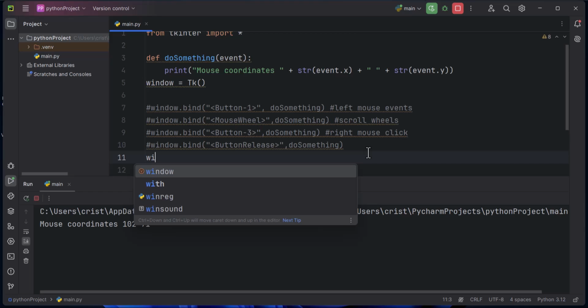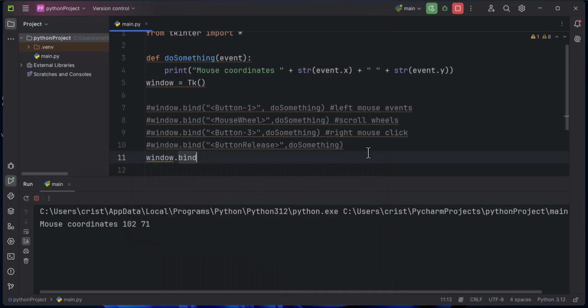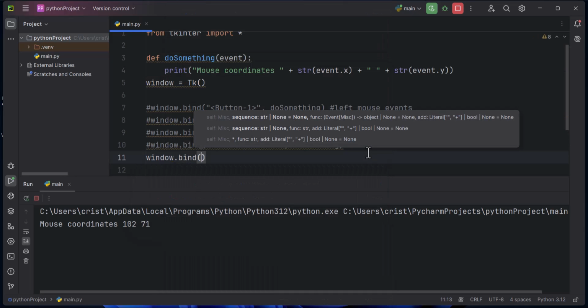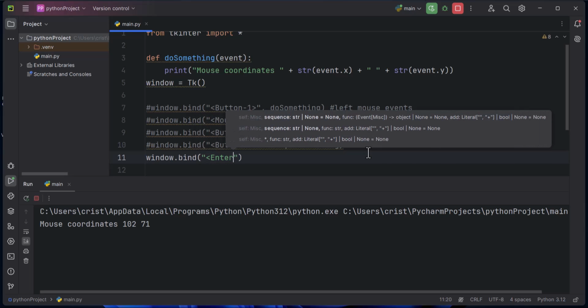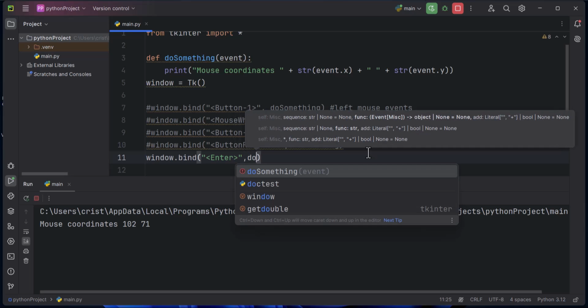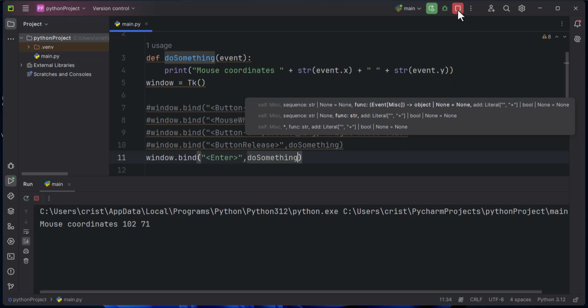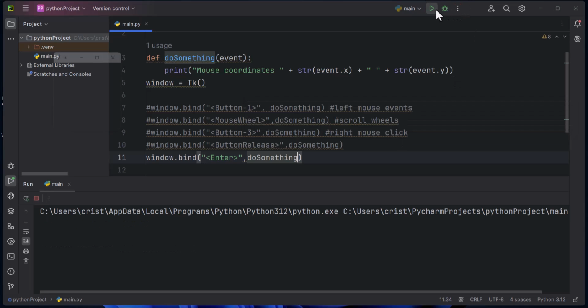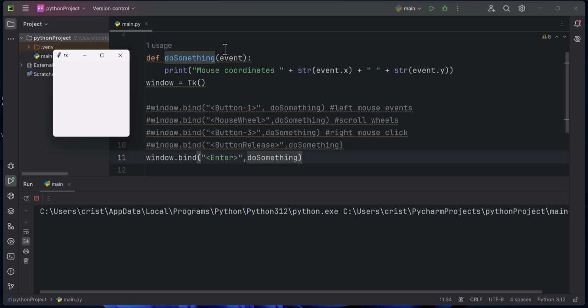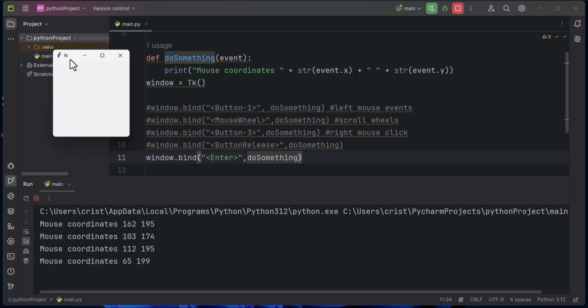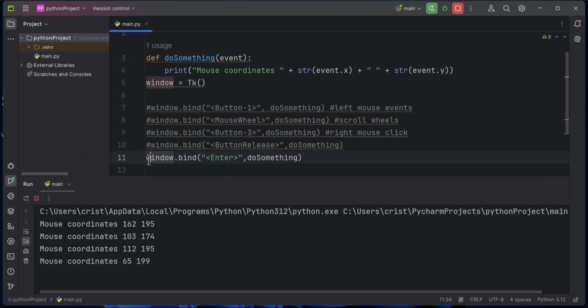Then I'm gonna type window.bind, and I'm gonna put enter, do_something. So if we enter the window, it will display the coordinates of the cursor. So this is what this is doing. So let's comment this. Let's move to the next one.